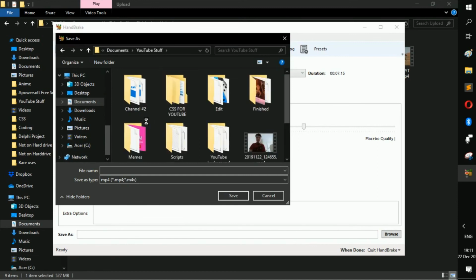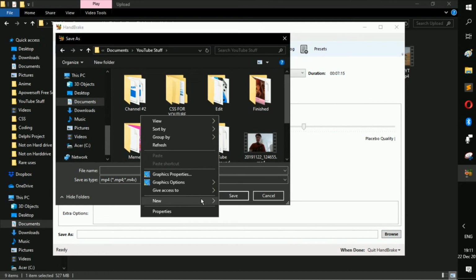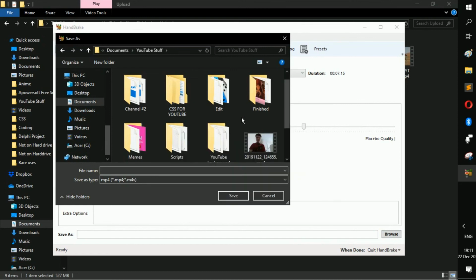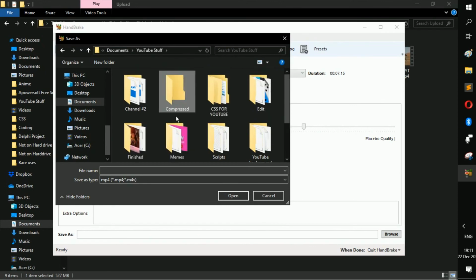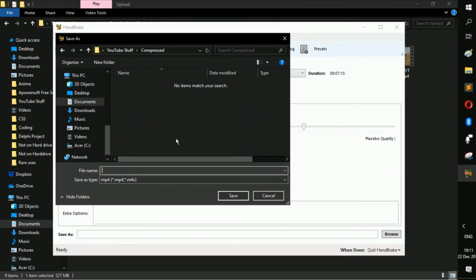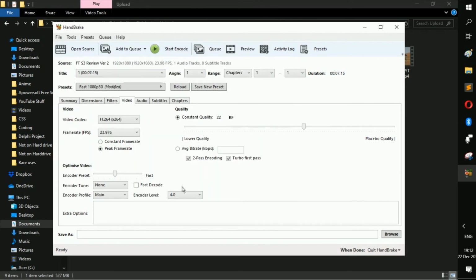We can create a new folder called compressed. And then inside the folder we can go new video, just give it any name you want. You don't need to add an extension, it will add one for you. So you can just go like that, see, new video.mp4. Then all you've got to do is either say add to queue or just start encode. That's what I do, because I never add anything else to the queue, and I just go start encode.